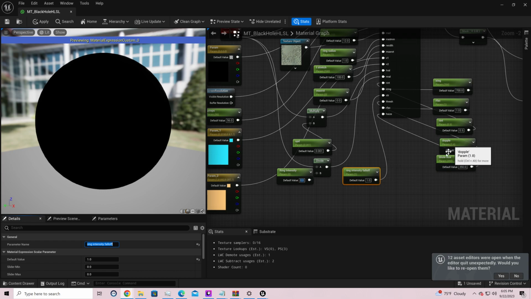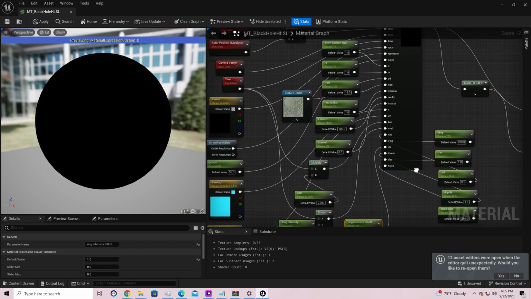Doppler intensity is good to be left at 0 for now. You only need it if you actually do need it, depending on your bloom settings. And then the H size is the actual total black hole size. So at that point, add the scalar parameter. I think I have everything named correctly. Now let's go back to the effect.